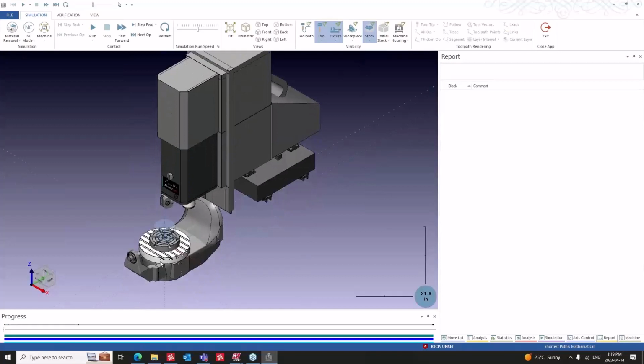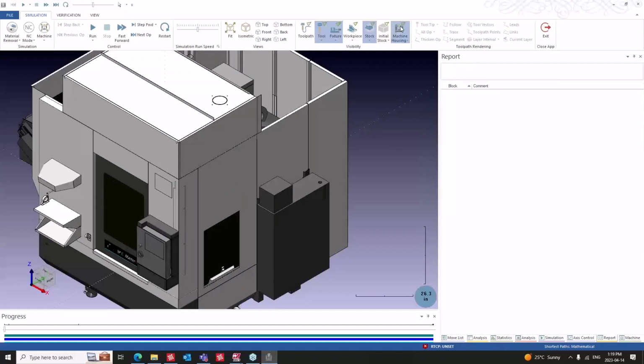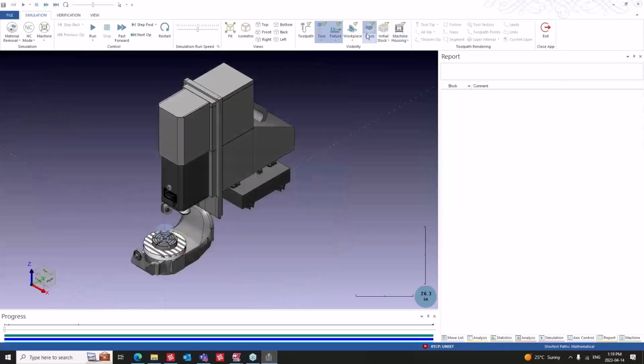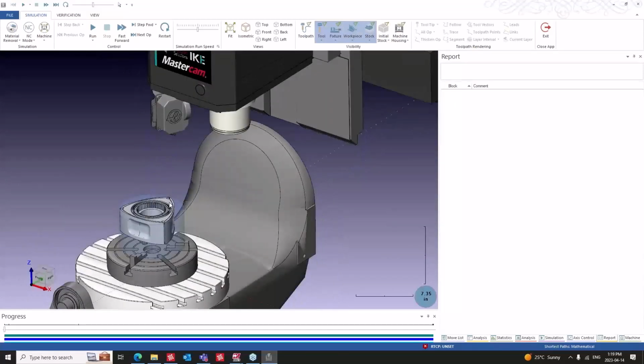So now I'd like to go over some of the features. I showed you the machine itself. You can turn that on and off. You have the ability to go through for the stock too as well. You can do that translucent for the stock. You can turn your workpiece on the inside so you can see that.